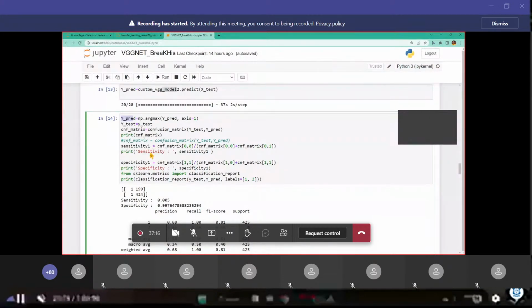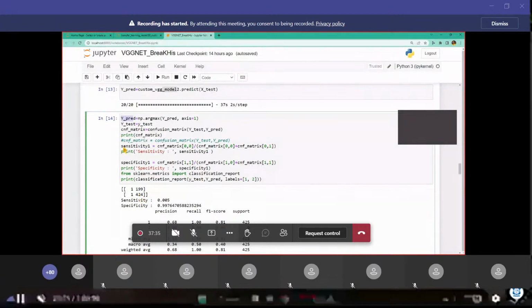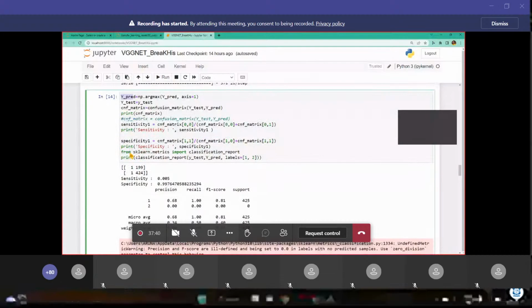When you see this confusion matrix, the benign class 0 is mostly labeled as malignant. That's why we got less sensitivity and specificity like this. The malignant part is correctly identified, even with 2 epochs. And we can use scikit-learn for observing the other metrics like precision, recall, F1 scores. So you can use these metrics to show the performance of your model.